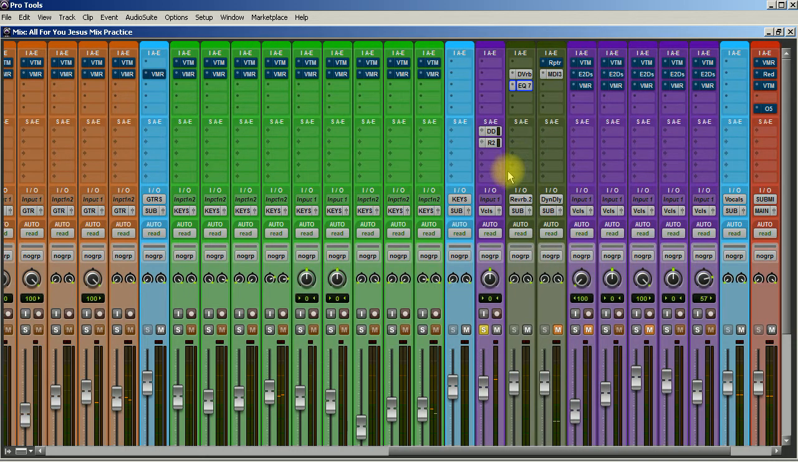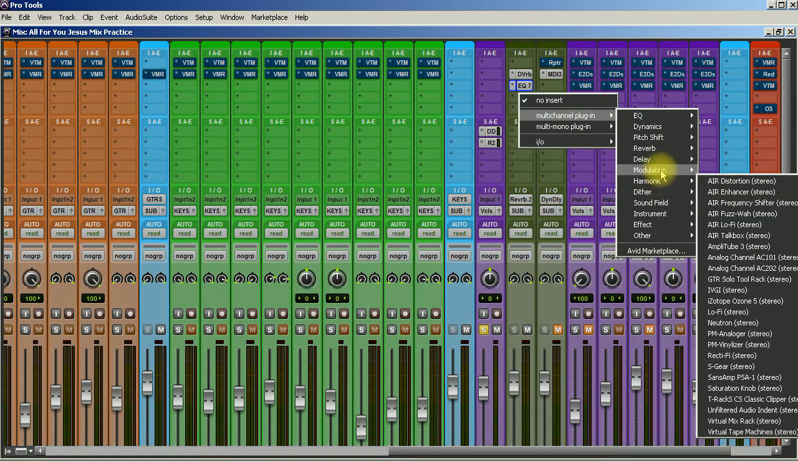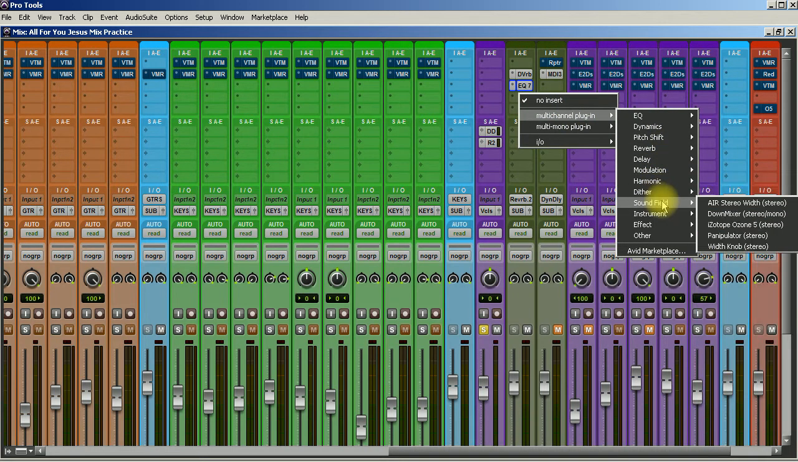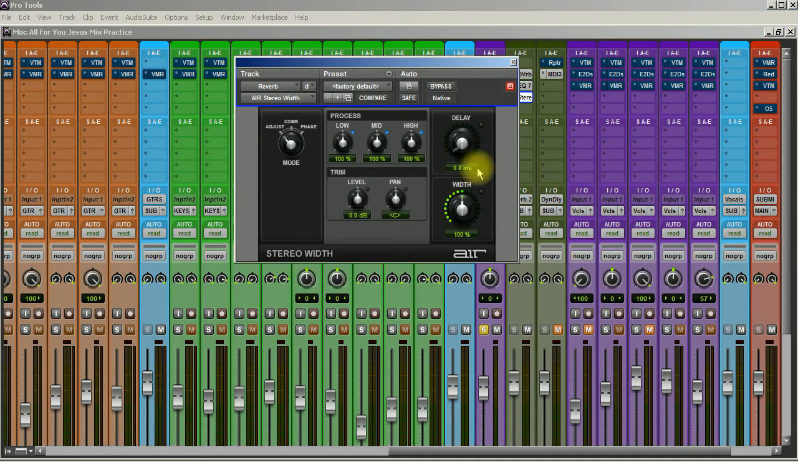All right, so it's a little bit cleaner. Let's say we wanted it a little bit wider. Well, we can grab a stock plugin, a stereo width plugin, and we can make it wider.